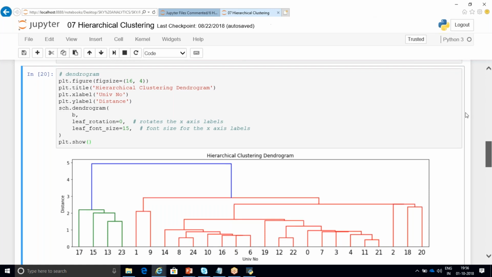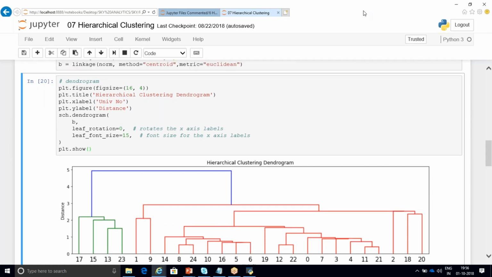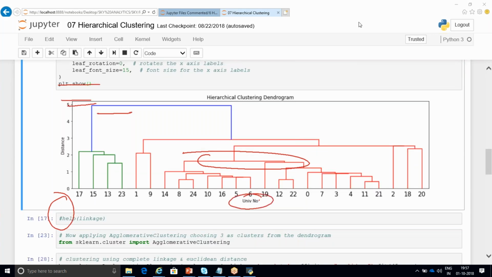So this is your dendrogram. I've used this dendrogram, and here I've given the title, here I've given my y-axis as distance, and here my x-axis as my university number. You can see the university number is also displayed here. I'm going to delete this; it is just a help function.